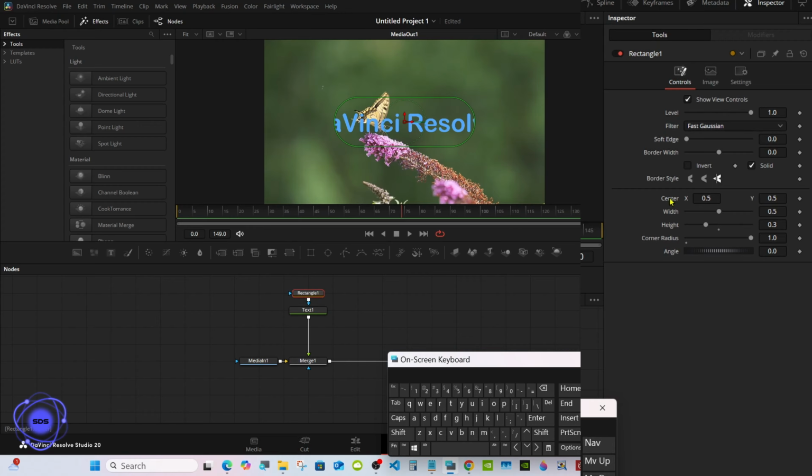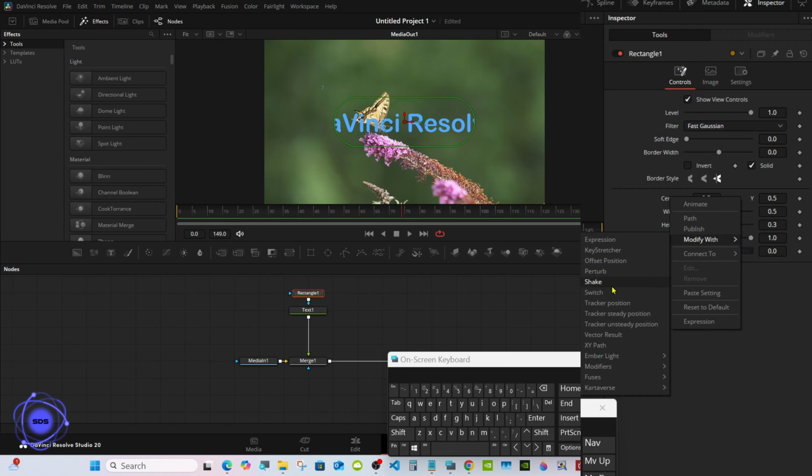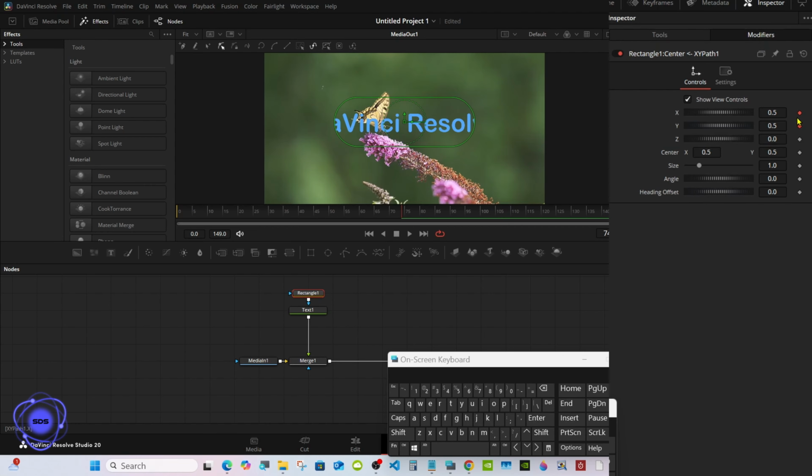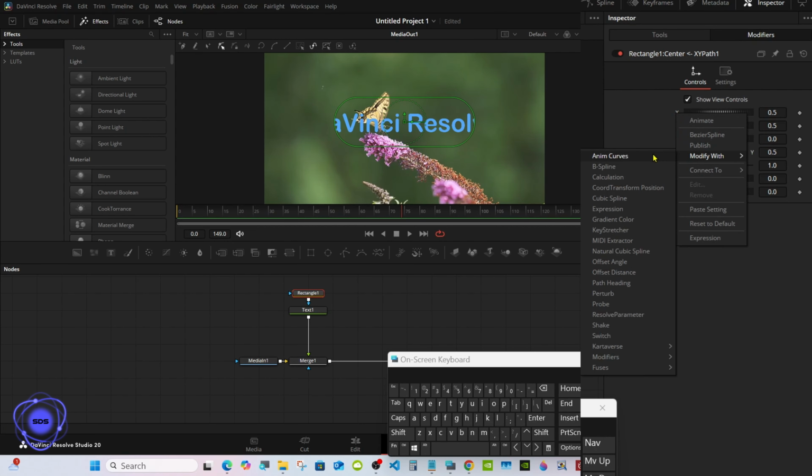Right click on the center. Modify with XY path. Then go to the modifier. Delete these two keyframes. Right click on the X. Modify with anim curves.